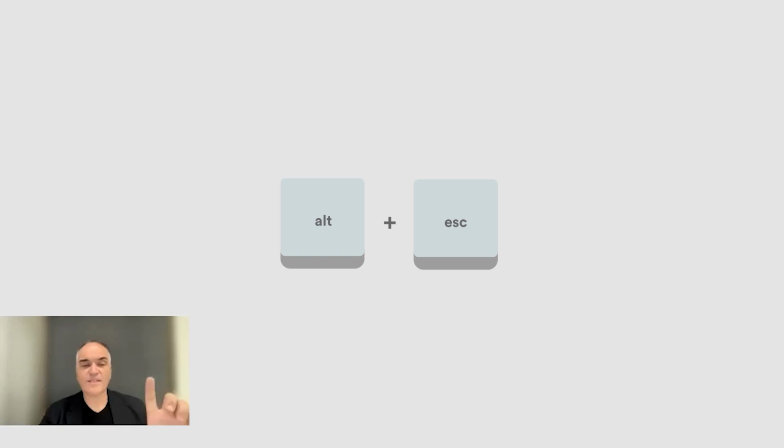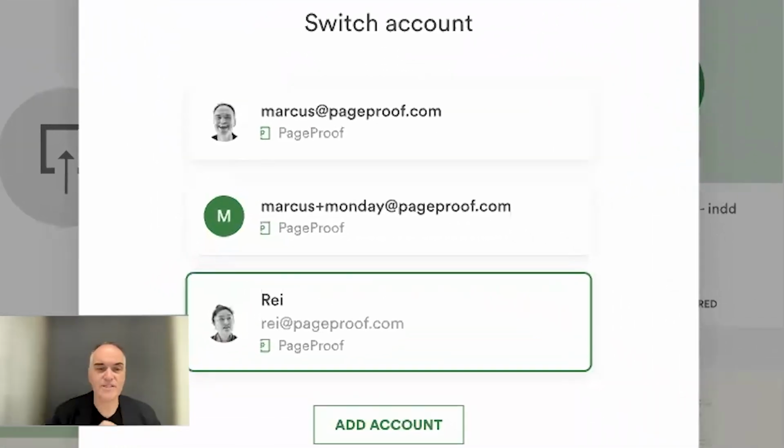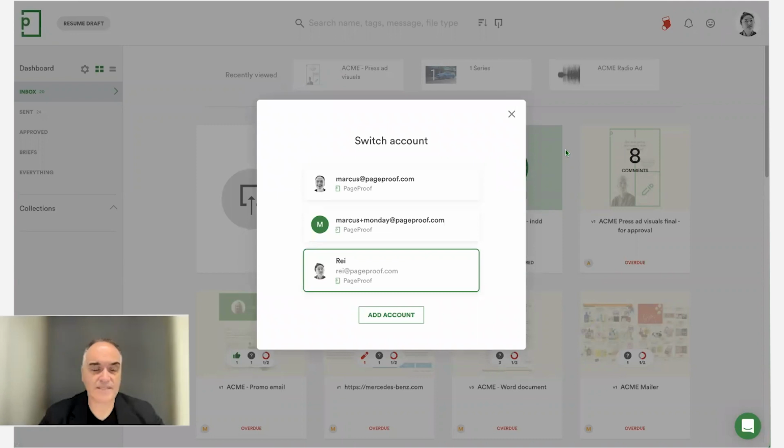So it's Alt Escape or Command Escape on the Mac, and that will take you to the account switcher, and then you just click onto the other account and you're automatically switched over to that account inside of PageProof. So switching accounts, that was part of day 6.